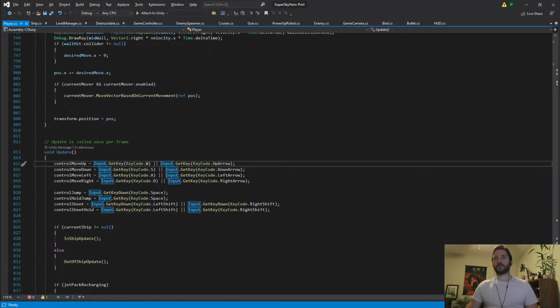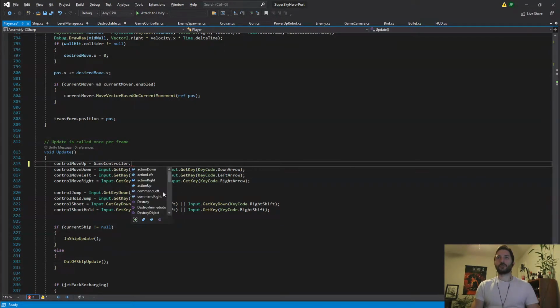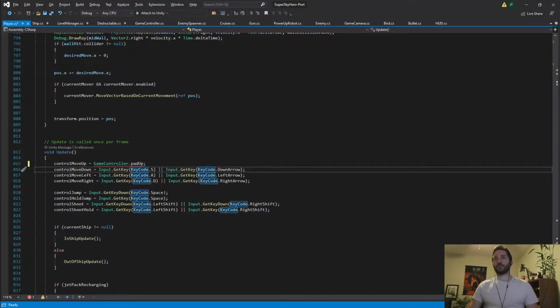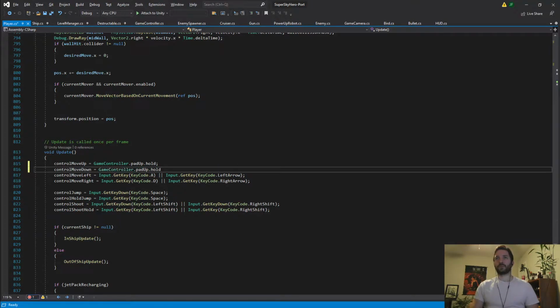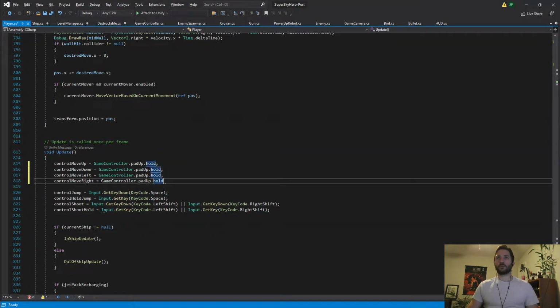So move up. Now it's going to be game controller move. What? Arrow up? Action up? D-pad up. Pad up, right? So that's, oh, dot hold. Alright, so this is going to be pad down dot hold, left, right. Okay.